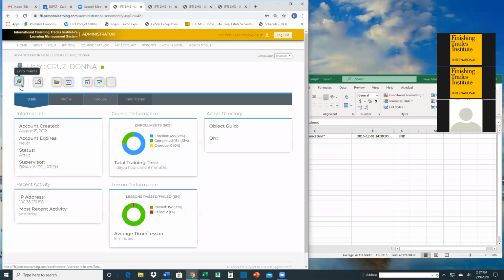Or I could have done, so anytime you see the leaf, that's a way to enroll the member. When I did the search, there was a leaf on the right side. I could have clicked that too. So click Enrollments.